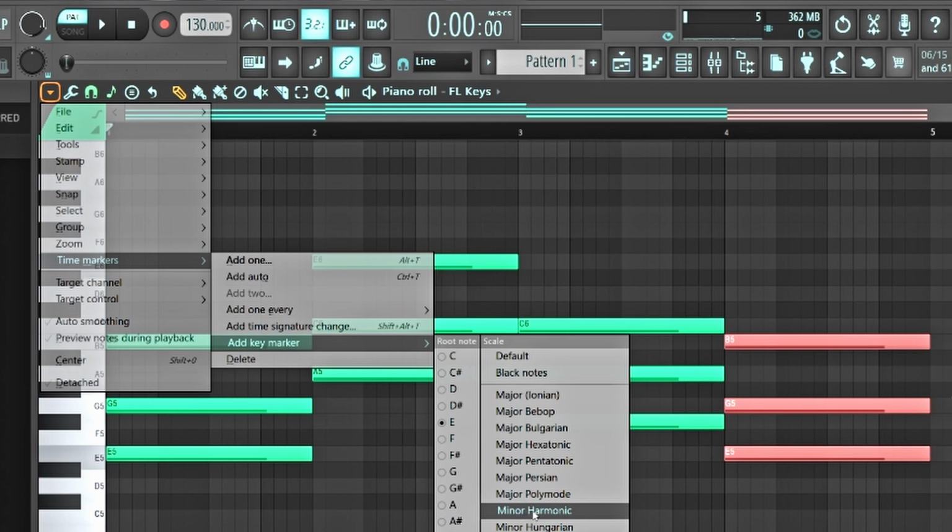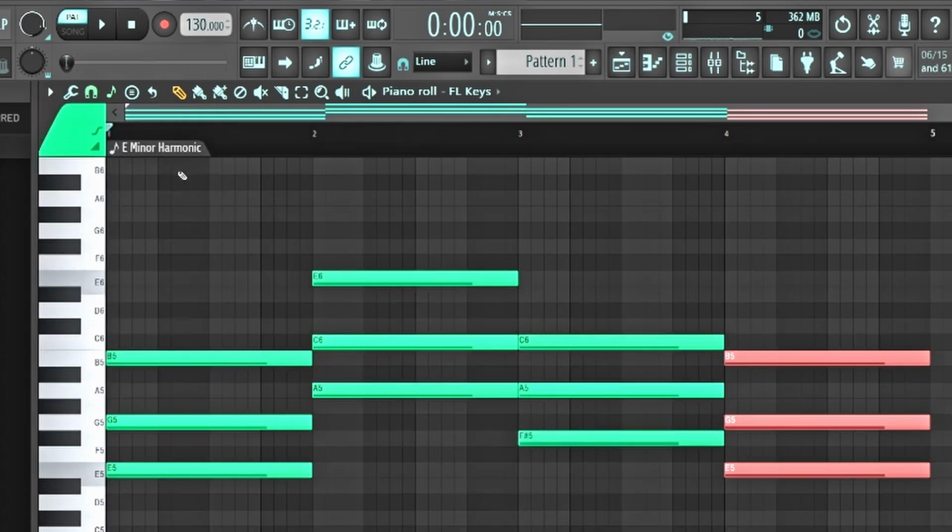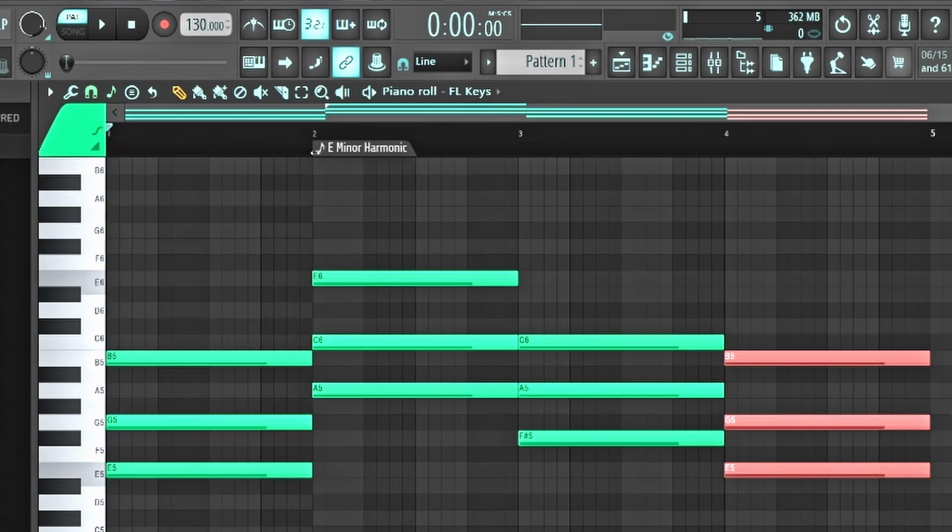So let's say we wanted to do a harmonic minor, right? So I click on this and now you see I have this tab up here. So let's move this over. So I'm gonna bring it over here. So everything after this will be in this E harmonic minor scale if I move all of them. But I'm just gonna move this one. So I'm gonna click on these, right? And I'm gonna move it down.